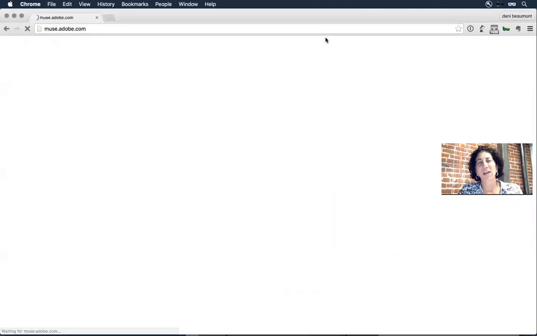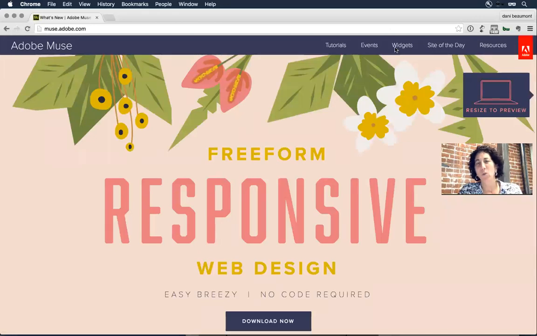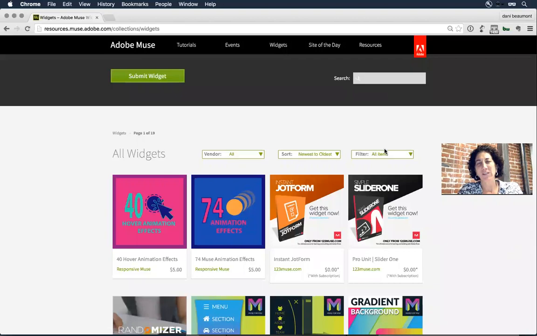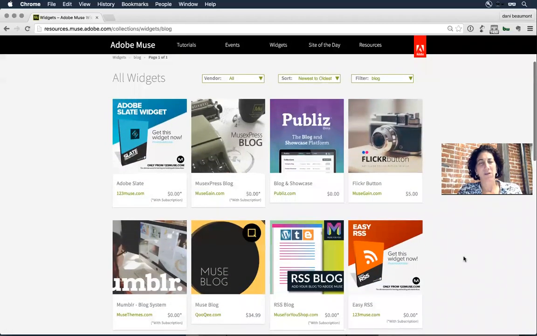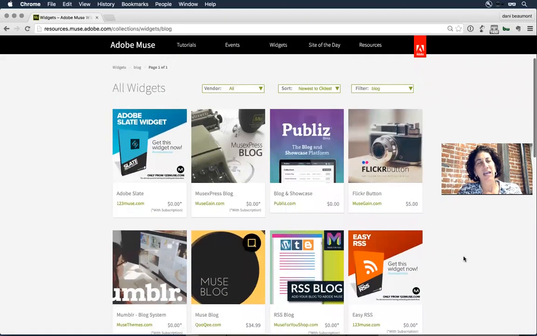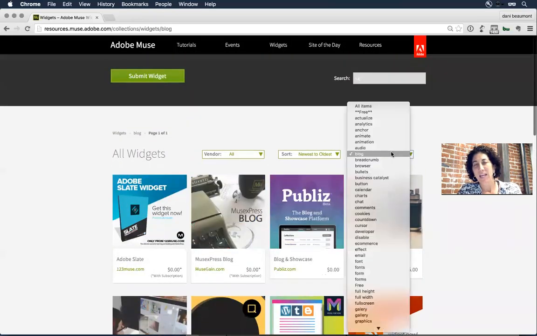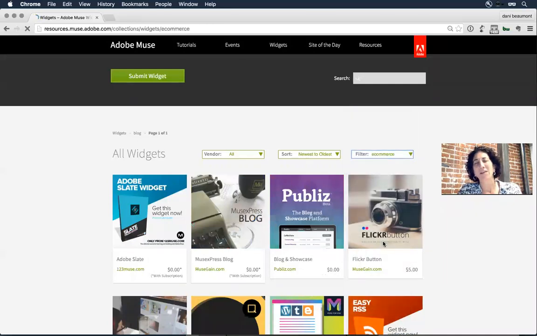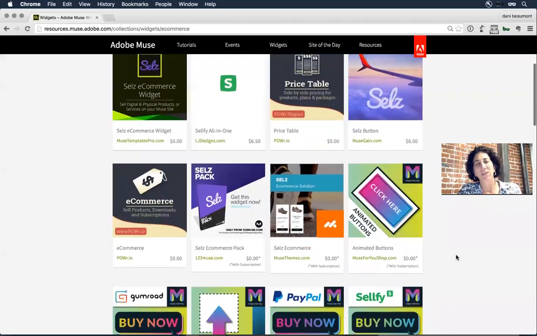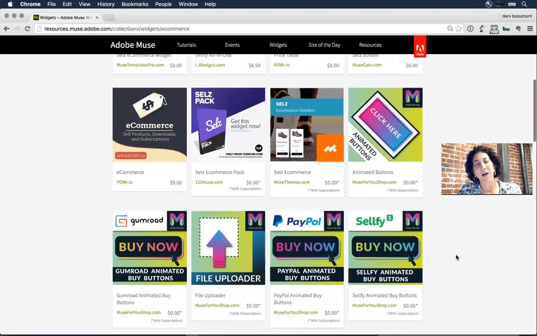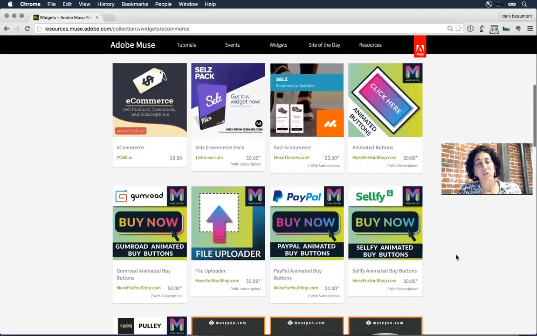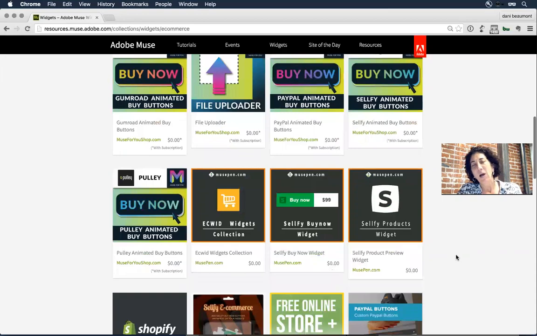If we jump out for a second and I go to muse.adobe.com and into the widget directory, and I type in, for example, blogs, our community of widget developers, the third parties that work closely with us, have created connections to many, many blogging engines that are out there. So whether it's Tumblr or a custom blog, there's a lot of choices. If I want an e-commerce solution, so I want to sell products on my store within my Muse application, there are a number of winning e-commerce solutions out there. And each month, each week, we start to see new solutions come on board.